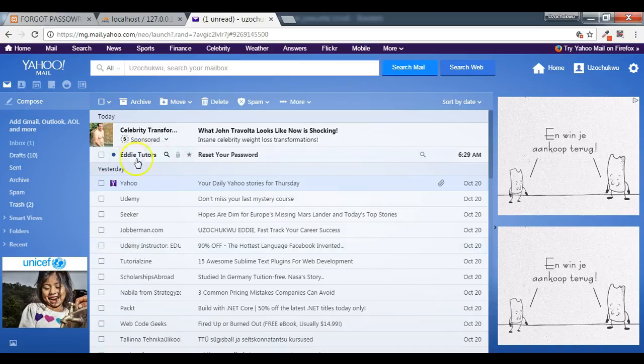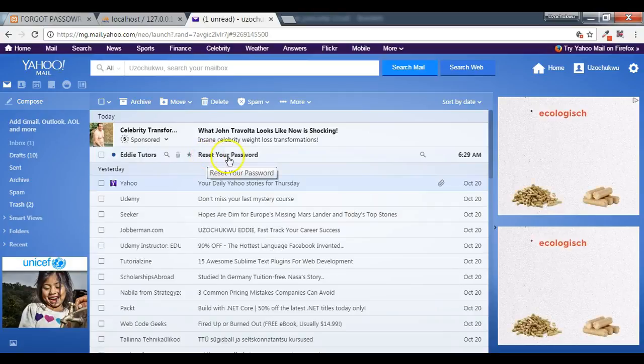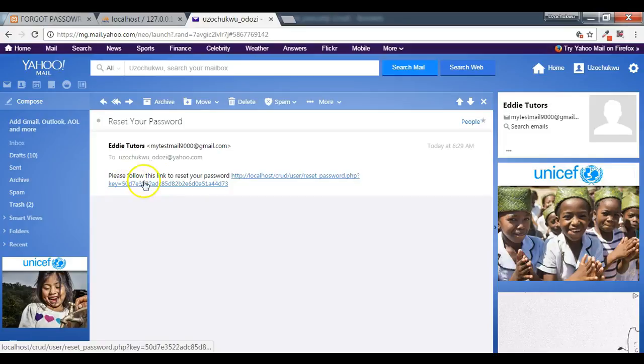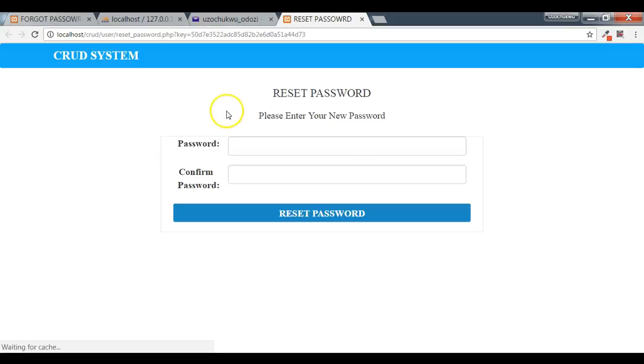So now we see that we've received an email that says reset your password. So I click on it. Then here's the link. It says please follow the link to reset your password. I click on the link, it's going to open a new page. Now here I can type my password, making sure that the password and the confirm password match.